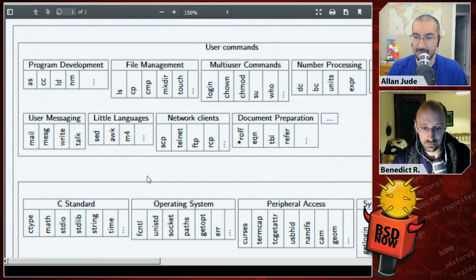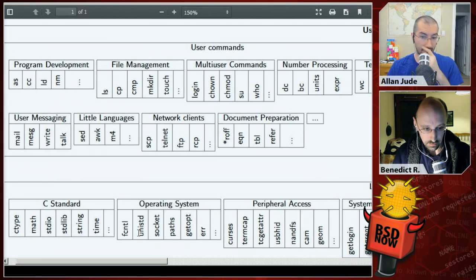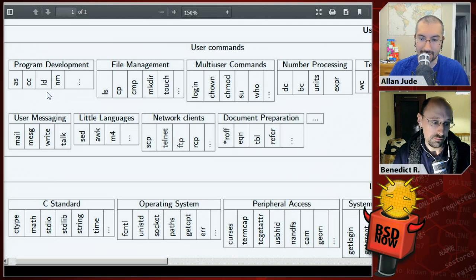Yeah, so this basically breaks down the various bits that make up FreeBSD into little categories and helps you find little things that maybe you didn't know were there. So it breaks things down. The first section they have is program development, where you have AS, the assembler, CC, the compiler, LD, the linker, NM, which lets you enumerate the object files and so on.